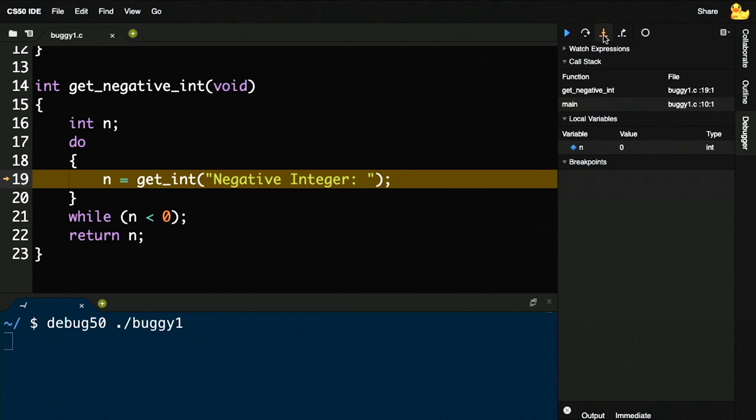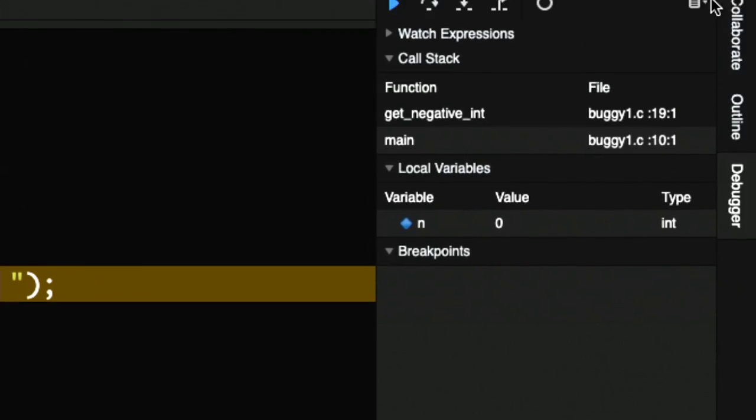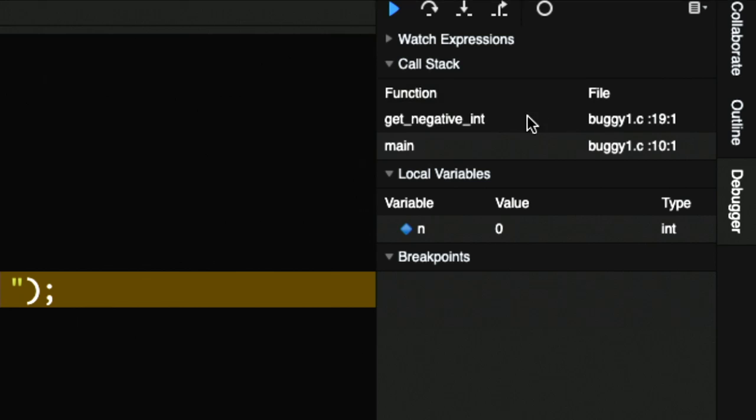Now, n = get_int feels pretty correct. It's hard to misuse get_int. But notice now on the right-hand side what has happened. Under call stack, you now see two things, not only main, but also get_negative_int. And a stack, it's like a stack of trays in a cafeteria. The first tray at the bottom is like main. The second tray on the stack in the cafeteria is now get_negative_int.